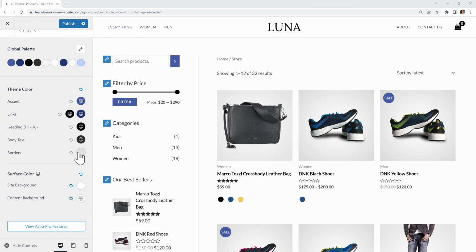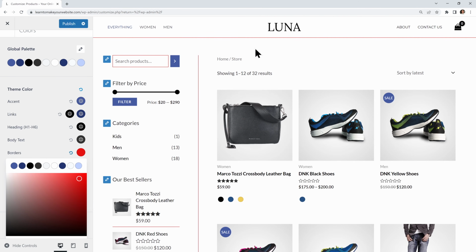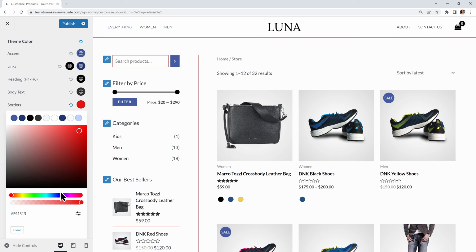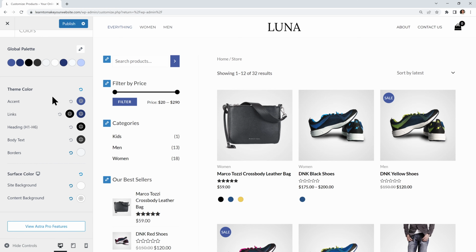We can also change the color of all our borders with this setting. As you can see, we have updated all of them in here. But I will scroll down and click this button to choose a specific color, and the color I want is a light blue, and it has the color code F5F7F9. That's a really subtle color and I like how it looks.